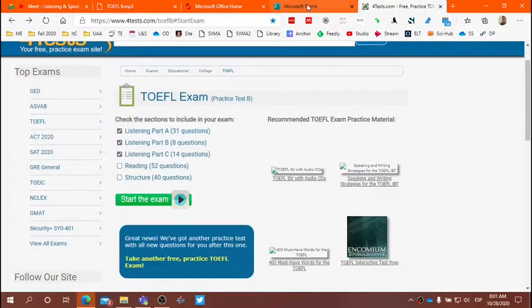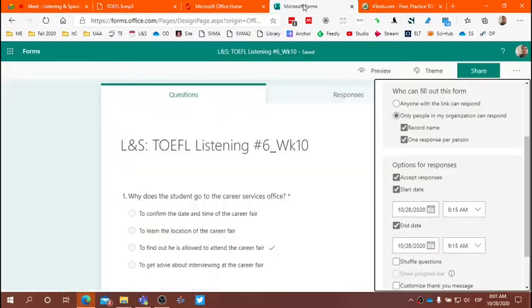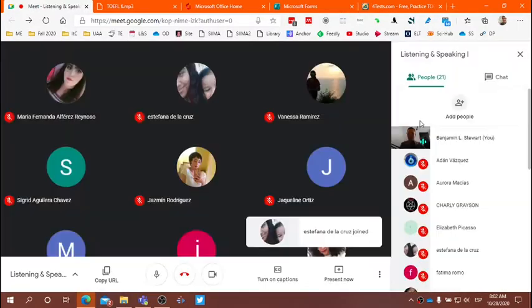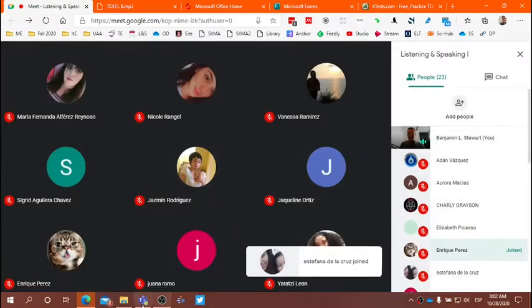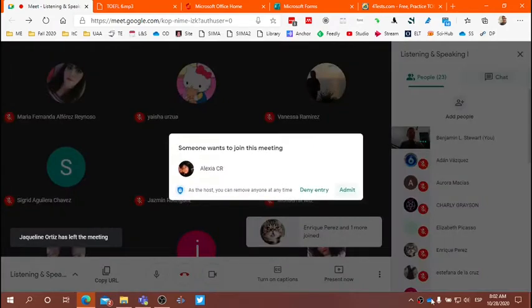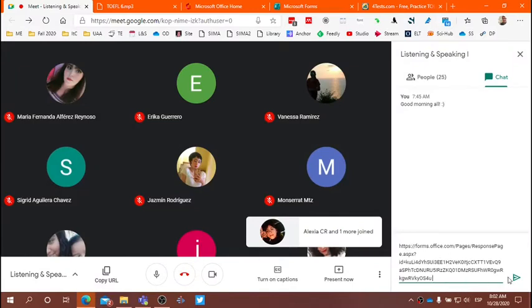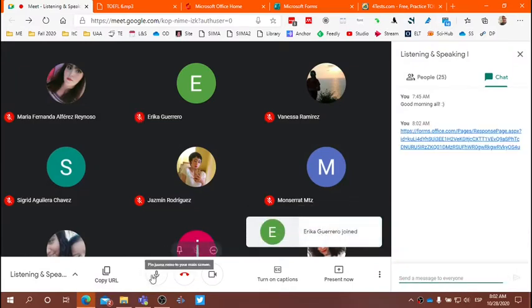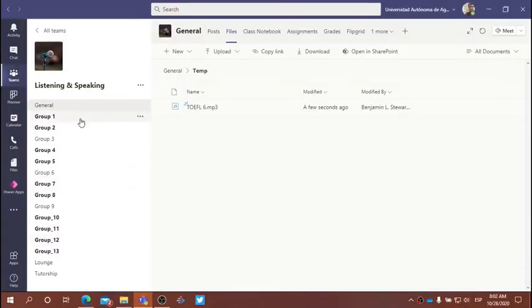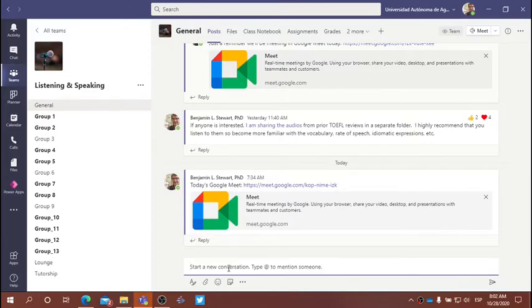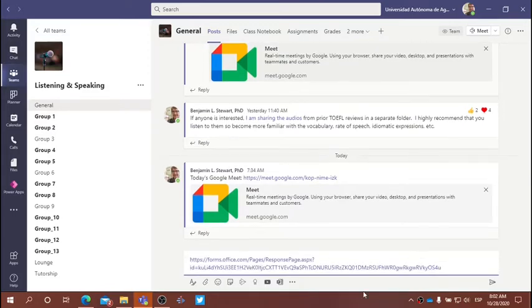Let me get the link for the form, the Microsoft form. I'm going to share this in two places. I'll share the link in our chat in Google Meet, and I will share the link in Microsoft Teams. So here's the link. I just posted it in the chat. I'll post it in Microsoft Teams. Go ahead and try to open it up. Of course, it's not going to open until 8:15, but go ahead and open up your browser to have it all ready.